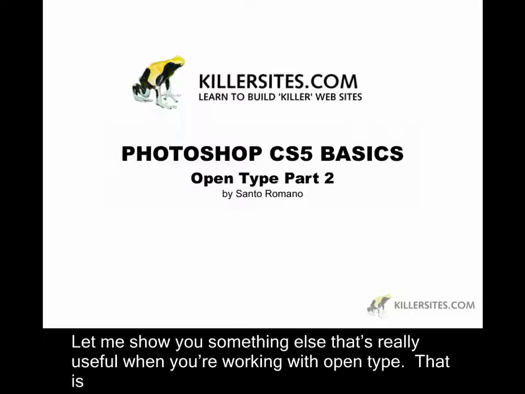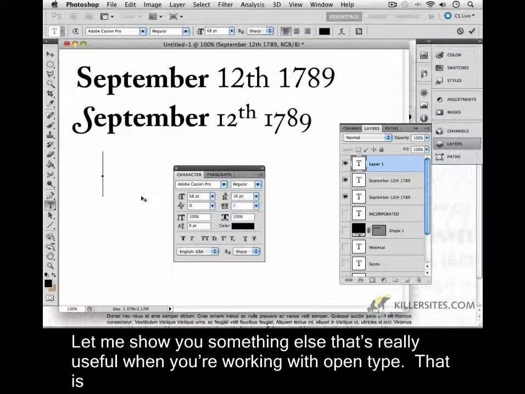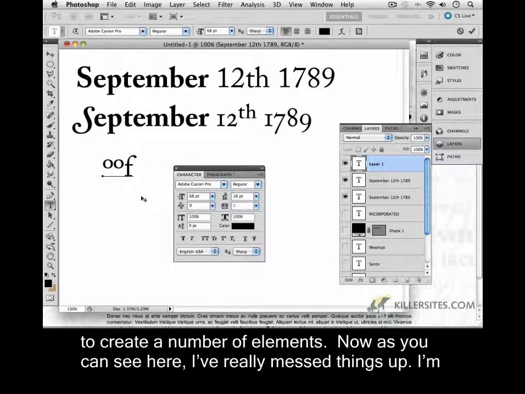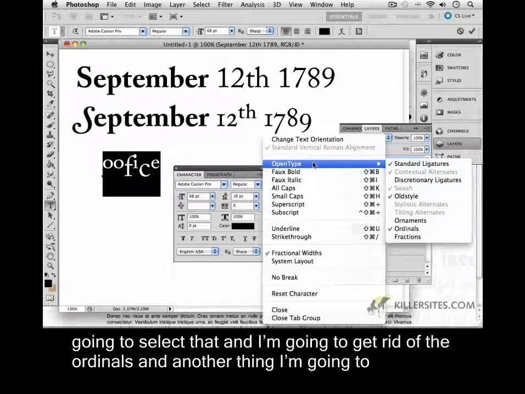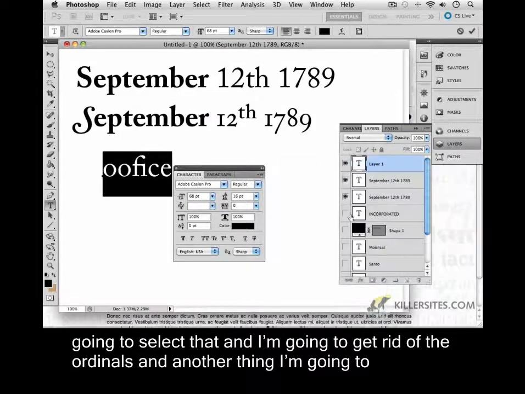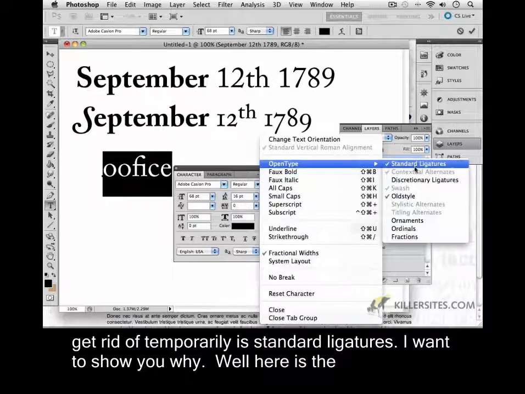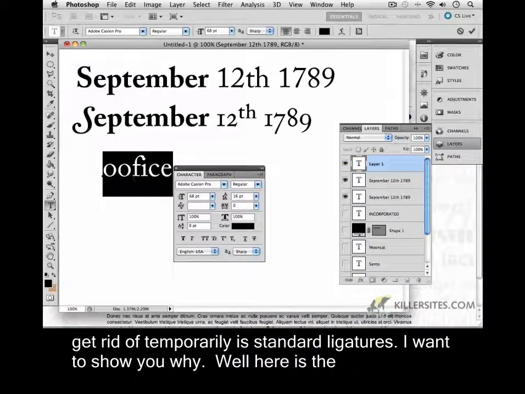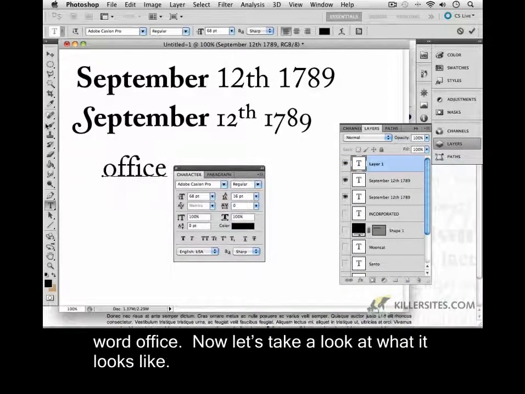Let me show you something else that's really useful when you're working with OpenType, and that is to create a number of elements. Now, as you can see here, I've really messed things up, so I'm going to select that, and I'm going to get rid of the ordinals. There you go. And another thing I'm going to get rid of temporarily is standard ligatures, and I want to show you why.